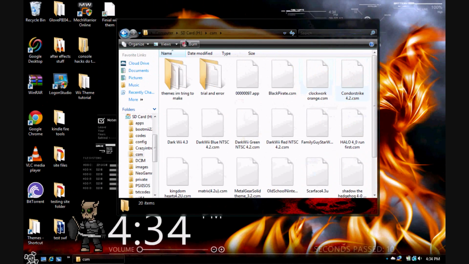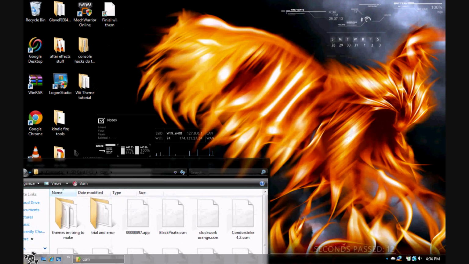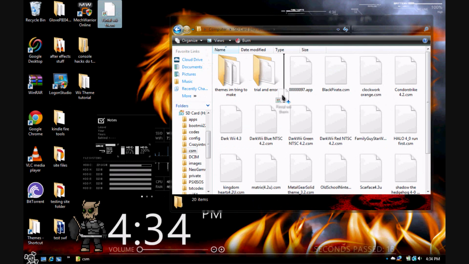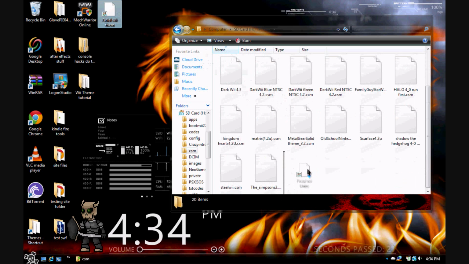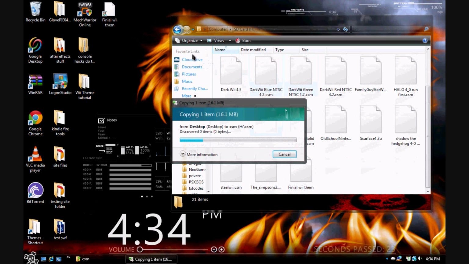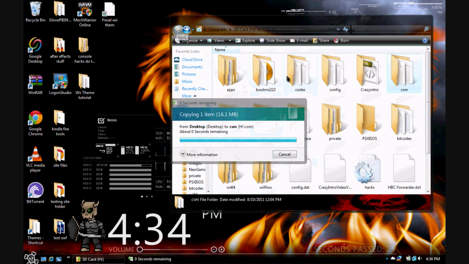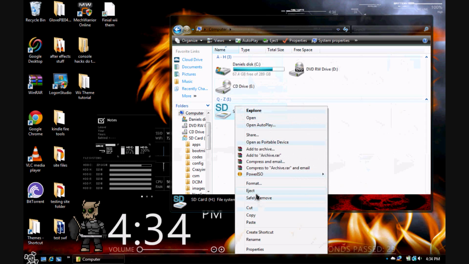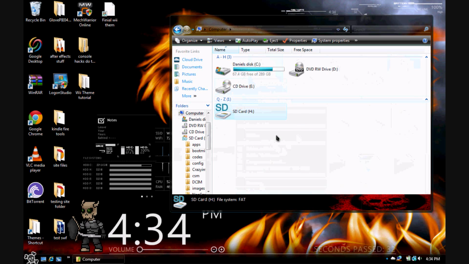Okay, I suggest when you make your Wii themes, to keep everything organized, you make a folder called CSM to put your Wii themes in. Like, see, I got all these Wii themes here. Okay, now pretty much once that's done copying over, you just plug it in your Wii and open up MyMenuify and load it like any other theme, kinda.